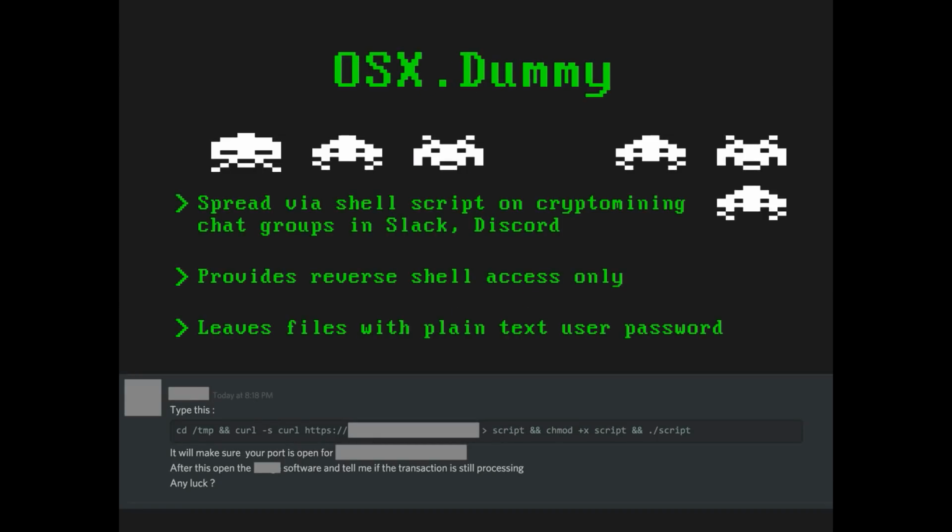The last one that we'll talk about today is Dummy, and there are some good reasons for this name too. This was another one discovered by Patrick Wardle. I'm sorry, it wasn't actually discovered by Patrick Wardle, it was discovered by somebody else and then subsequently analyzed further by Patrick Wardle. The original discoverer didn't give it a name, he just said, hey, here's this thing and here's what it's doing. So Patrick Wardle was the one who gave it the name Dummy.